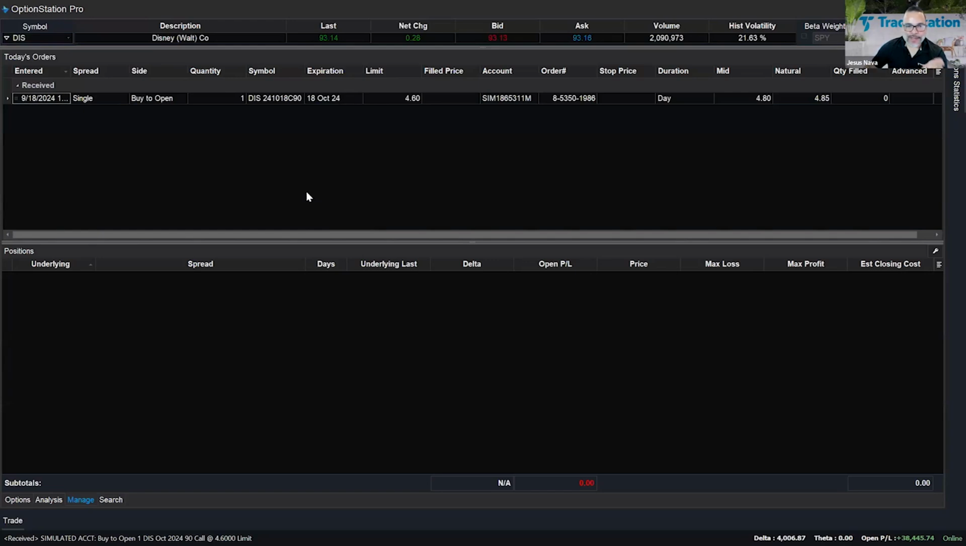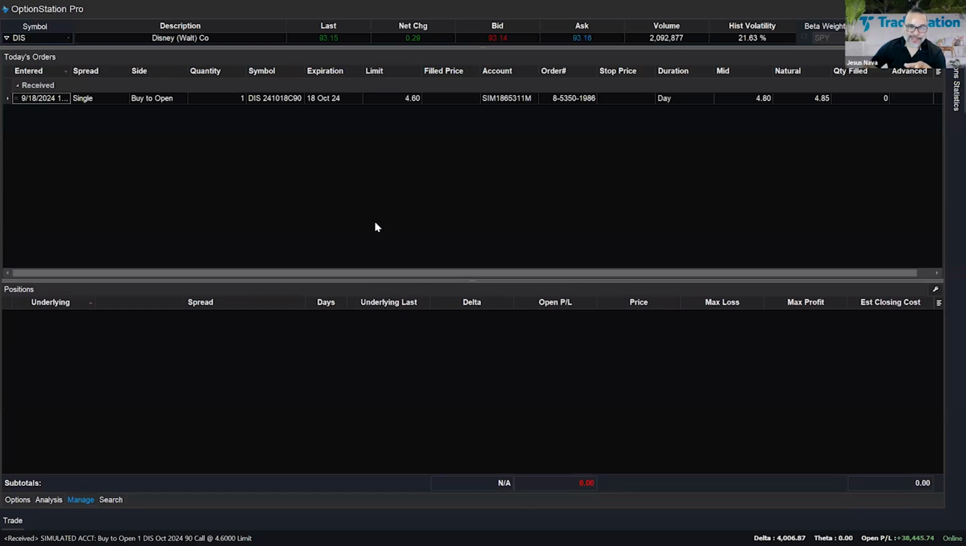Okay, so here on the Manage tab is where you manage orders and positions. You can see that the Manage tab of OptionStation Pro is divided in two panels. You have orders at the top, and then you have positions at the bottom. So you have a good glance at where your account stands. My two boxes are pretty much empty, meaning that I don't have any open positions right now on my simulator. I only have one single active order up here, and that's the order that I just placed.